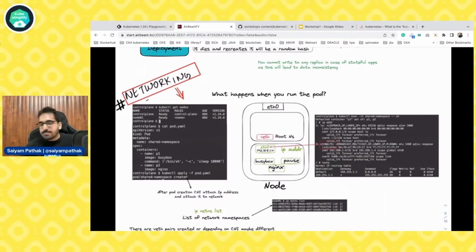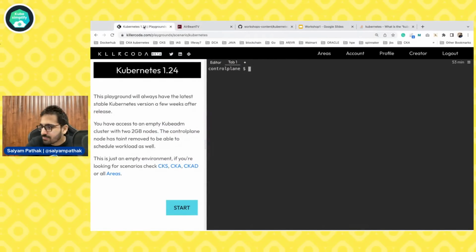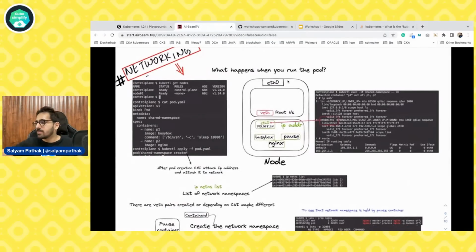So let's start with networking. So we have covered good stuff. We have covered till stateful state. Now let's start with networking. Just a second. Yeah, let's start with networking. I was thinking to cover. Okay, we can start with networking. No worries.